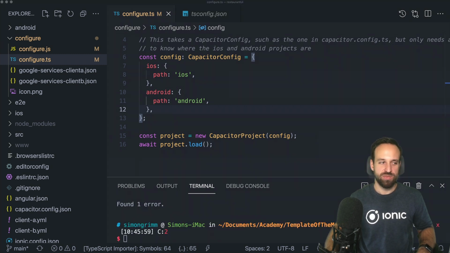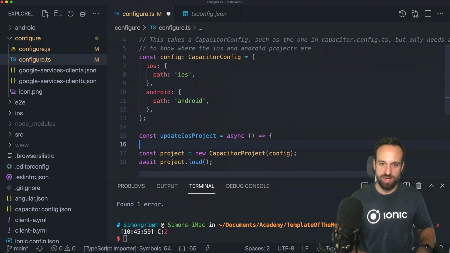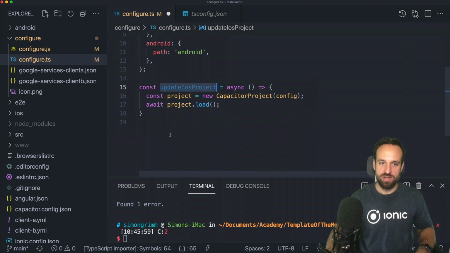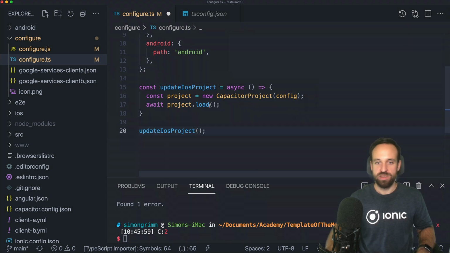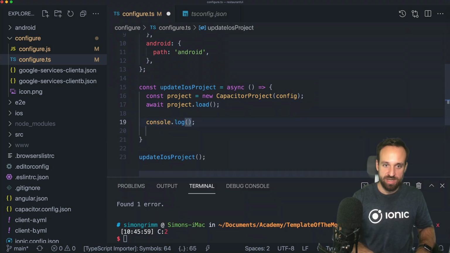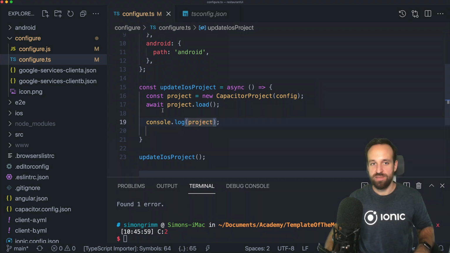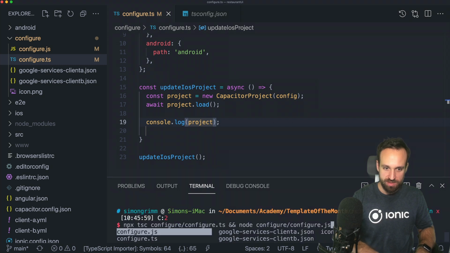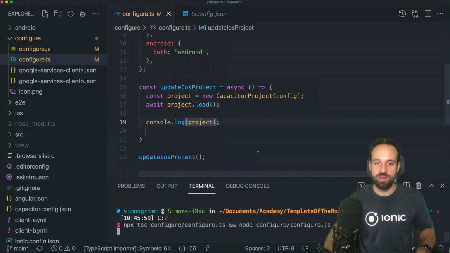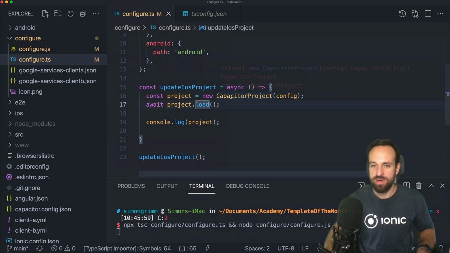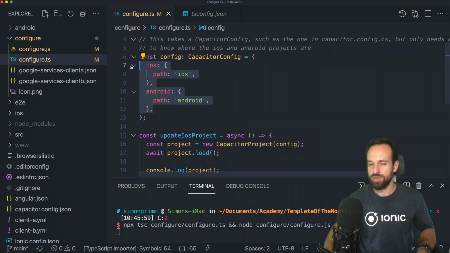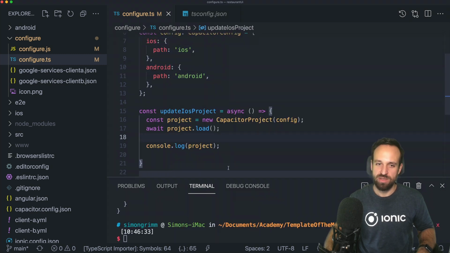What I did to fix this is I created a new function that wraps all of our code, and then I call that function at the end. So let's see if we can get a log already from this. This is the first step. I'm going to chain this with node configure, running the configure script, and then we will see if this prints out something. Now, it will load the Capacitor project based on the configuration here, using the default path for iOS and Android, and then load the project.